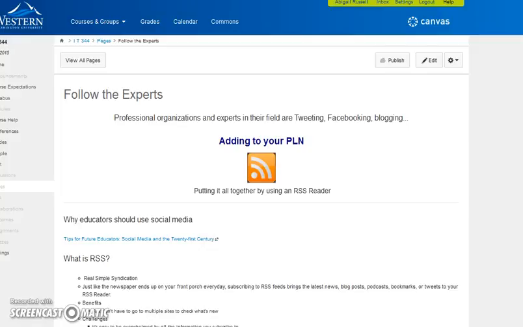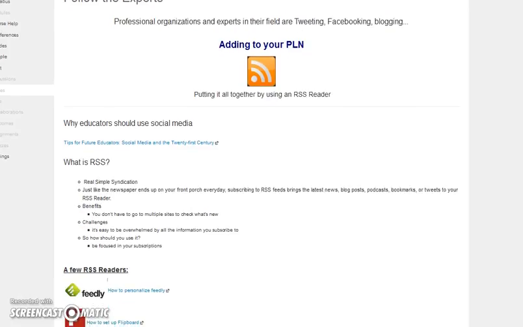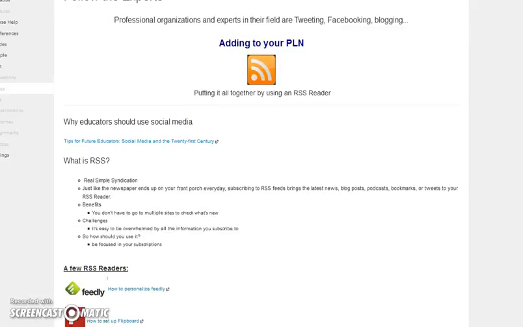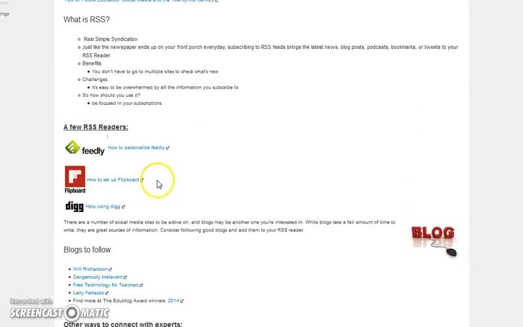After we create our PLN, you're going to have found blogs and websites that are constantly posting content that you're going to want to keep up with. So what about having it sent to you instead of having to go look at it all the time? You can do this with an RSS feeder. It stands for Real Simple Syndication. There are several of these, such as Feedly, Flipboard, and Digg, to name a few. These are some of the top ones.